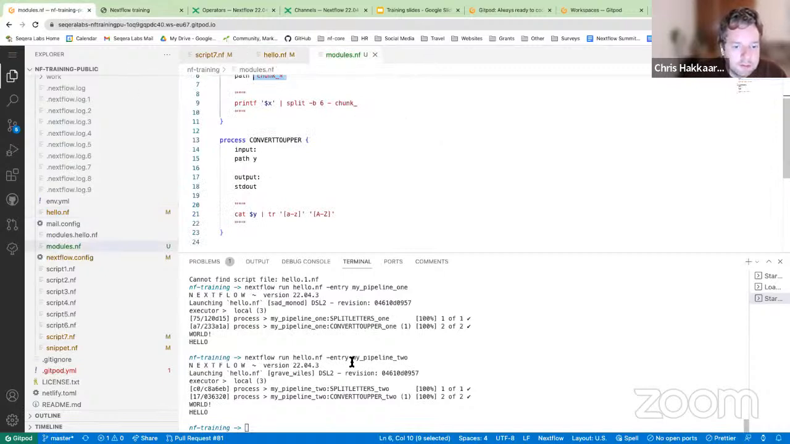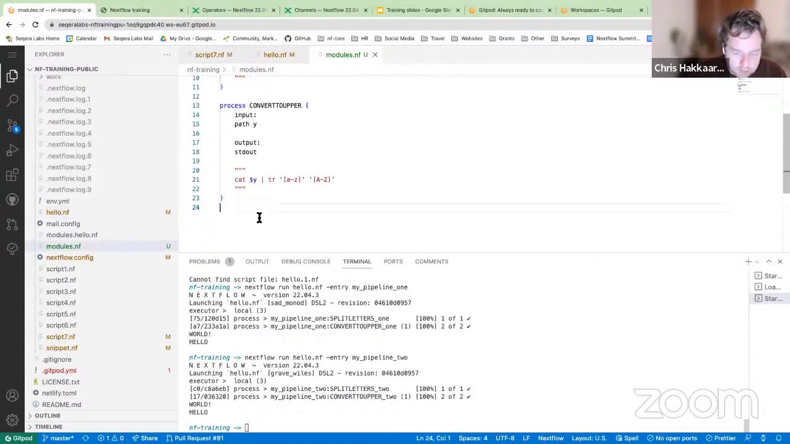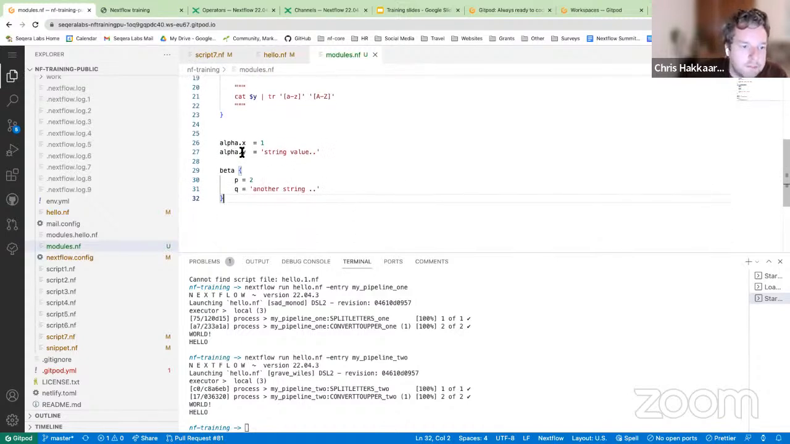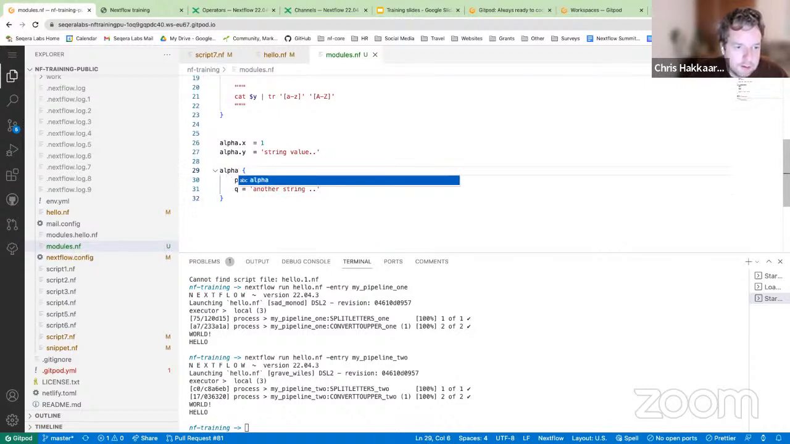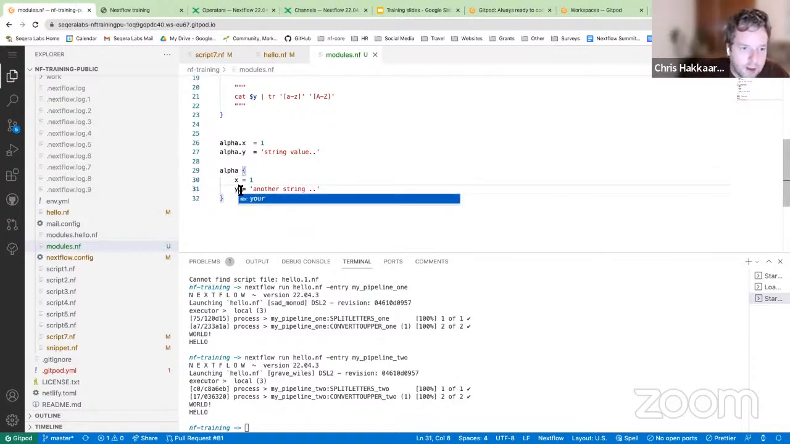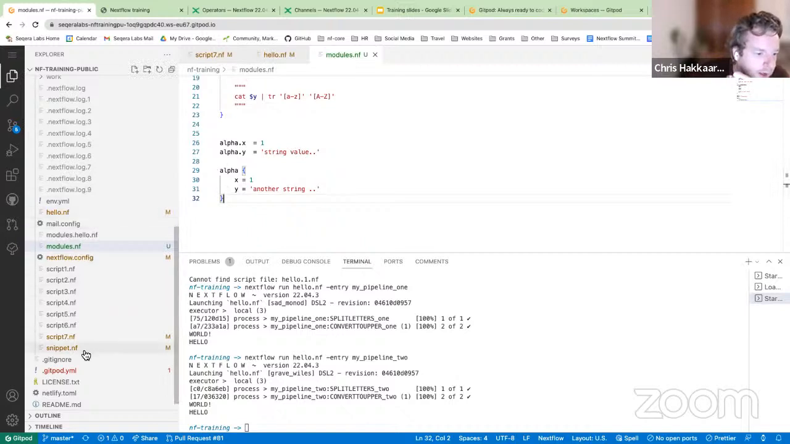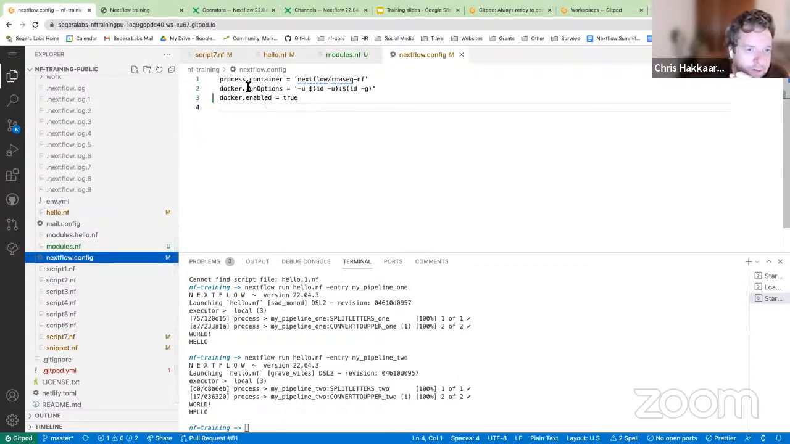Just do it down here for now. But alpha.x could be the same as alpha.x, so you could write that in two different ways. That could become y, which is your string value, which is the same. So those two are equivalent when you're writing your configuration, such as what we've got here.